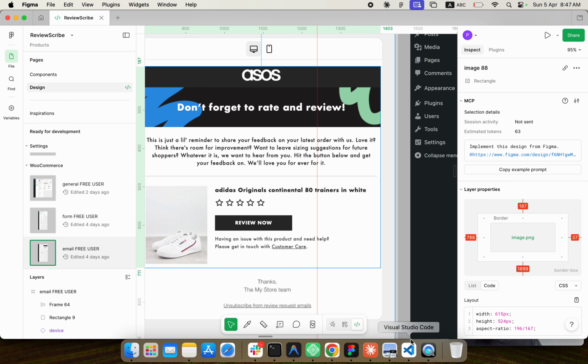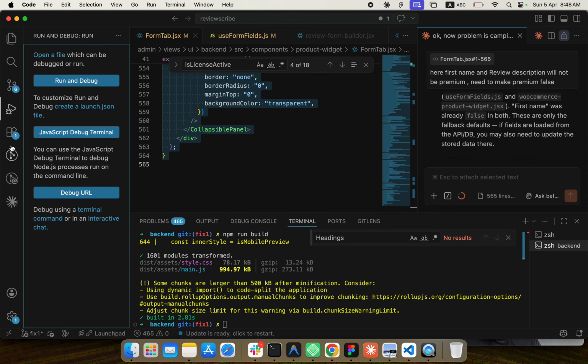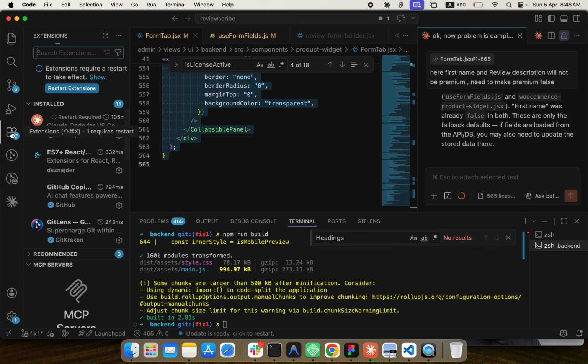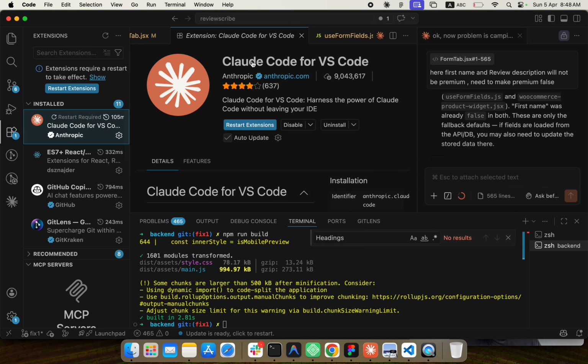Then as a code editor I am using Visual Studio Code. You can install the Claude Code extension for VS Code, the anthropic.com authorized extension. If you install this, then you can easily write your prompt in VS Code.